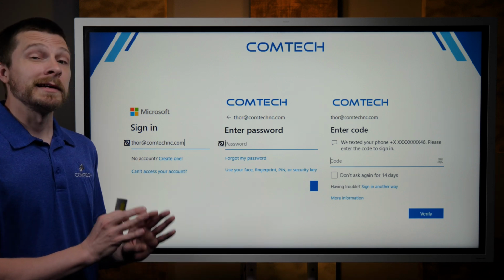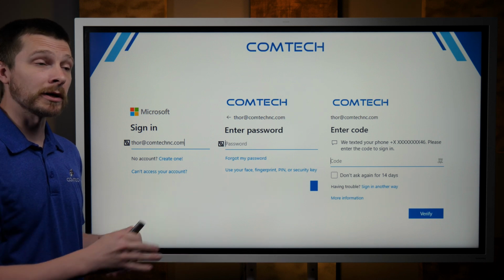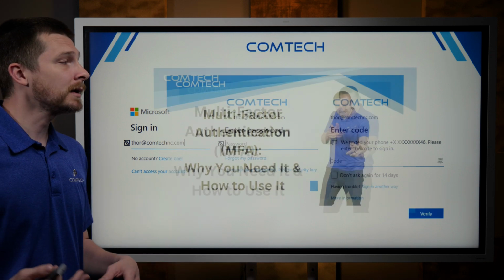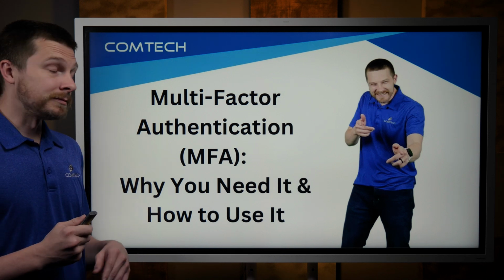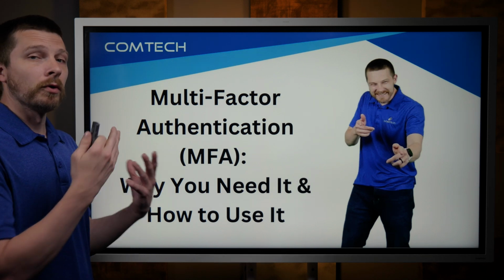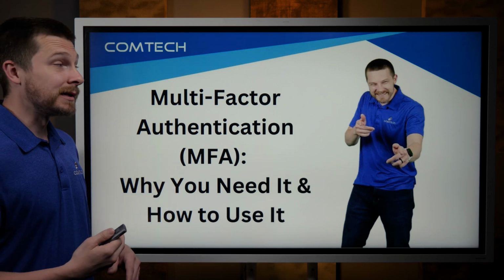I'll type that in. If your system doesn't ask you for a multi-factor authentication code, maybe you haven't set that up. I recommend you check out this video. I'll leave a link in the description below, but I have a whole video on why you need to set up multi-factor and how simple it is.